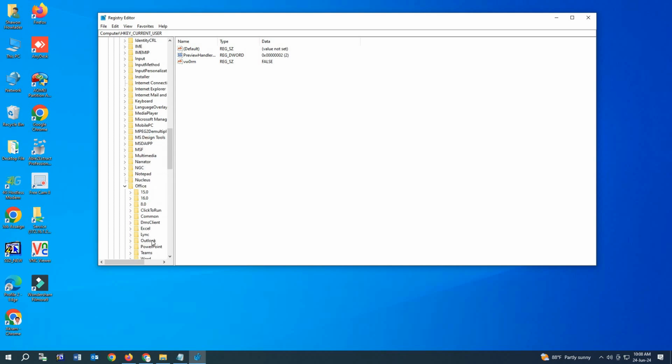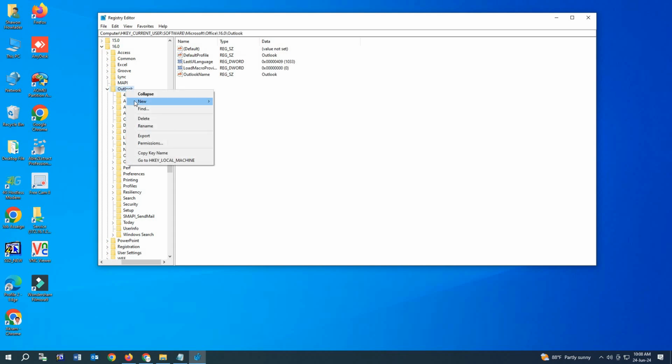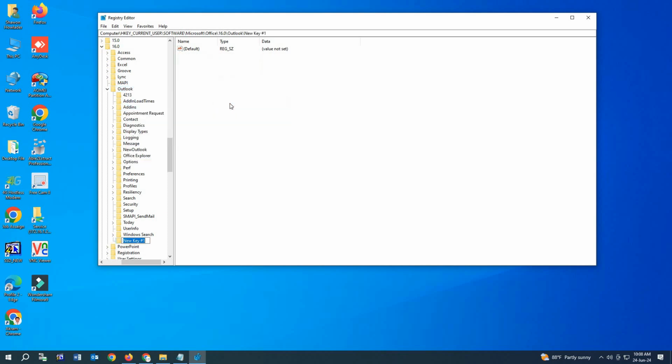Now here we have to find Office. In Office we have to go to 16.0. Then we have to go to Outlook. In Outlook we have to right click on it and make a new key named PST.